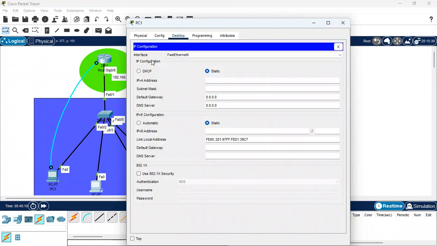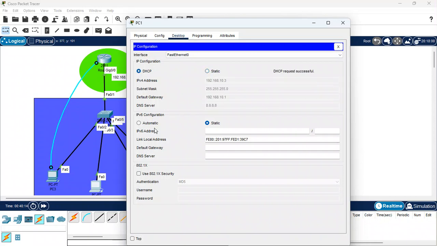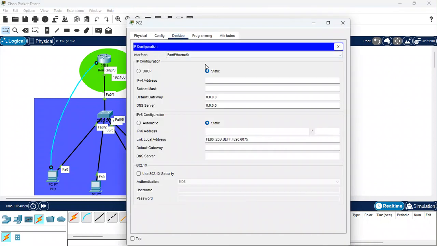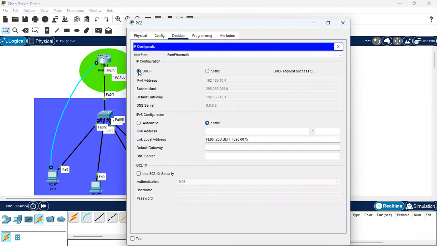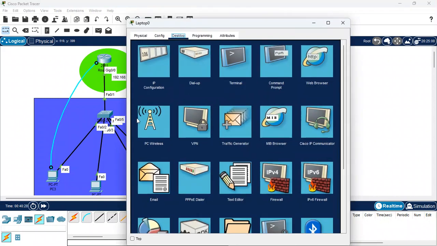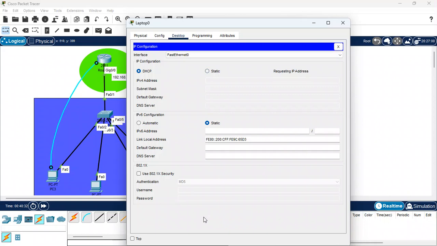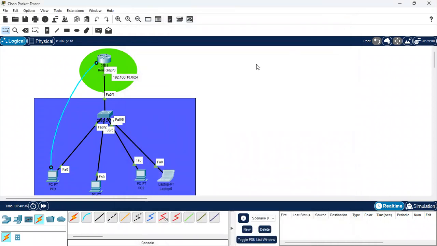When you come to this one also, we put it in DHCP mode, scanning. Successful. Also, we come here to this one, it's in static, we put it in DHCP mode, scanning. It has given it successfully. And then we go to our last computer, which is the laptop. We put it on automatic. It has given successfully. Yes, this is what we wanted to do.